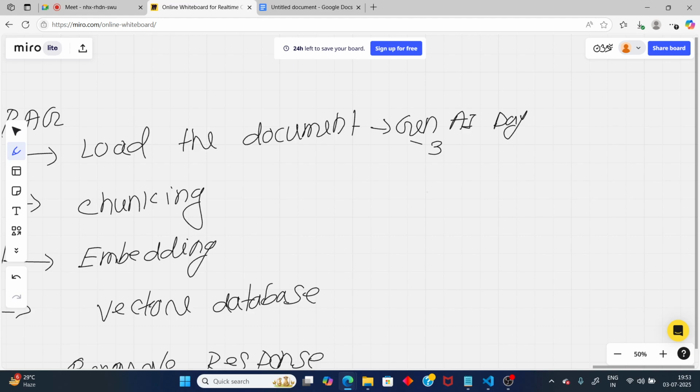Like the first step, load the document. First, we need the document or data. Without data, we can't build any RAG or any database. So if you have a PDF loader, I have told you, if you have PDF data, you can load it using the PDF loader. If you have text, you can use the text loader.